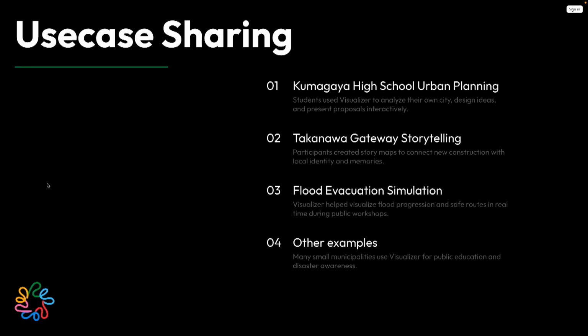Basically, today I will share 4 use cases. One use case came from Kumagaya, a small city in Japan, just beside Tokyo, where there is a high school. I think the government wants more students to join the topic or discussion with the government. So they had high school students get together for a workshop to experience urban planning and share ideas about the city itself.